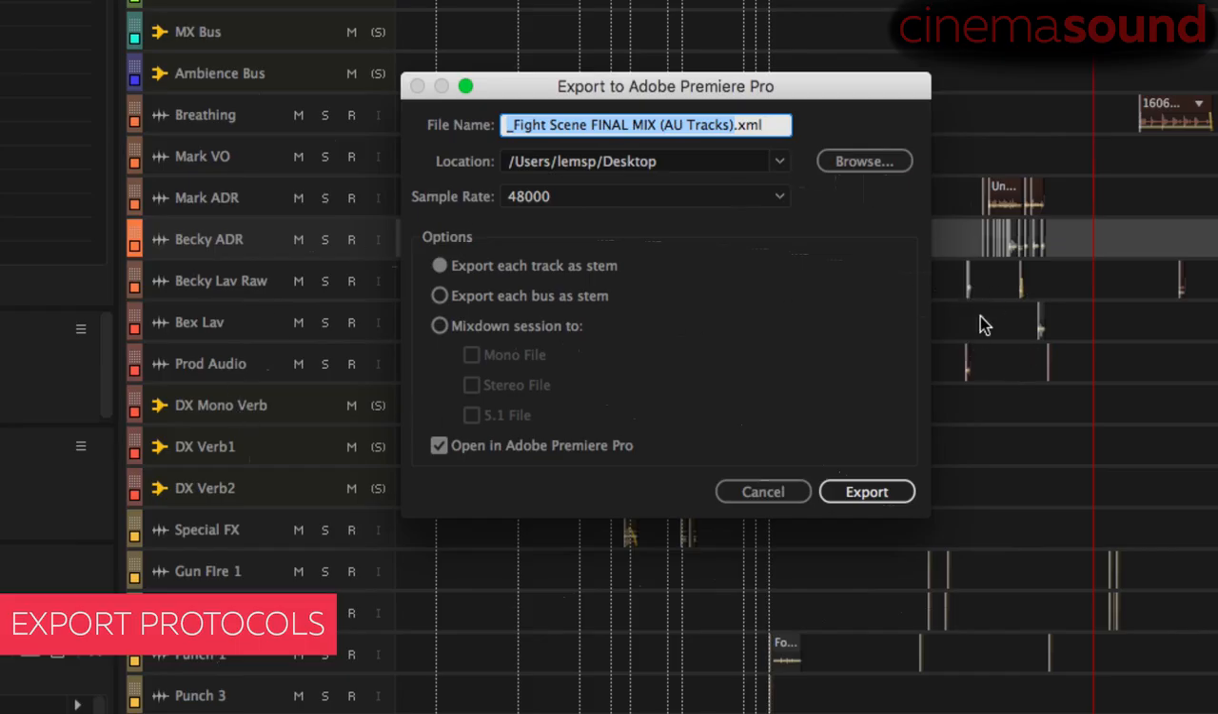especially if someone's going to be going into another DAW. Then you have export each bus as a stem, the dialogue bus, the sound effects bus, all those buses. Or you can take the master output, do a mono, a stereo, or if you have it, a 5.1 file, and then the opportunity to open it all in Adobe Premiere Pro. These, especially each track as a stem, is a really easy way to get that stuff out. Bus as a stem, what's going to happen is it's going to take every bus, including your mono verbs and your reverbs. Really not that useful.